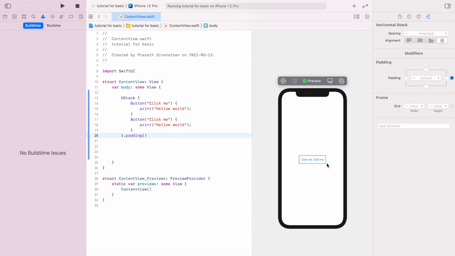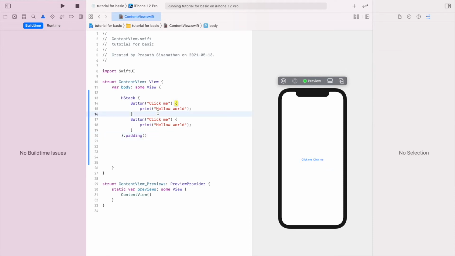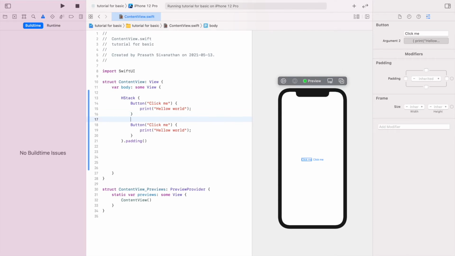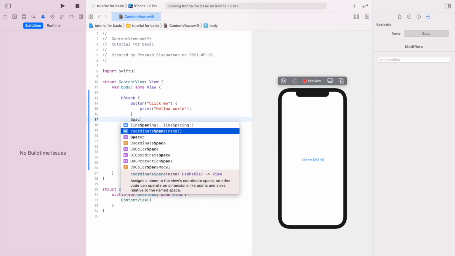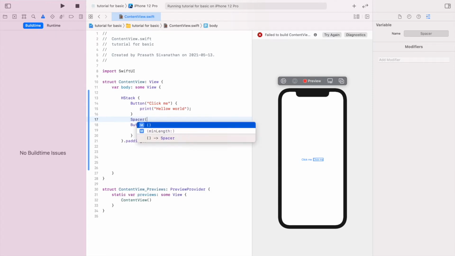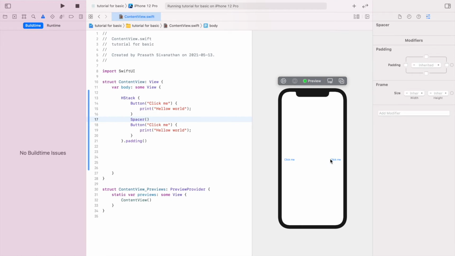You can see here, let's take the padding. So I'm going to give the space between the first "Click me" and the second "Click me". There is one property called Spacer. I just create a Spacer, and see, that will take the entire space which is available in the mobile device.